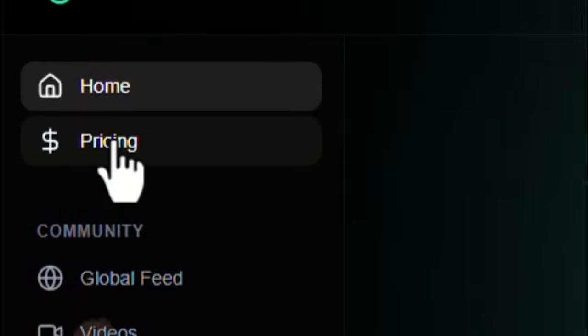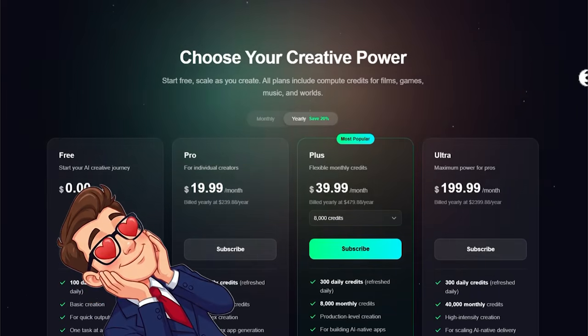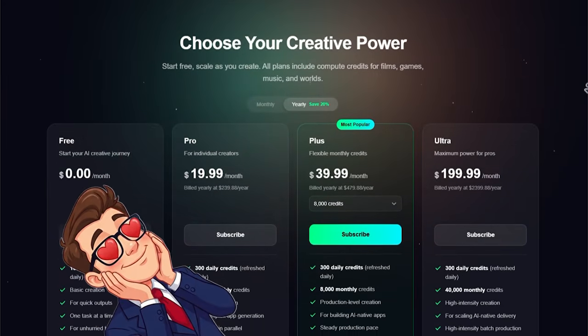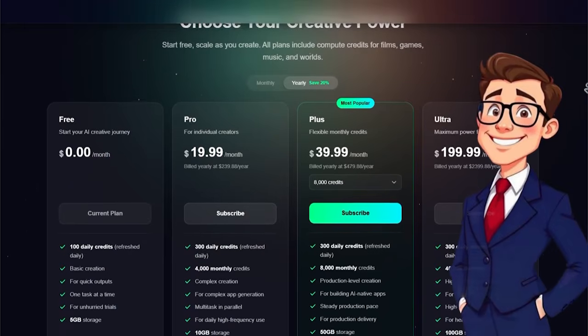SeaVerse offers free, Pro, Plus, and Ultra plans with different credit and storage limits. You choose based on how often you build and how large your projects are.